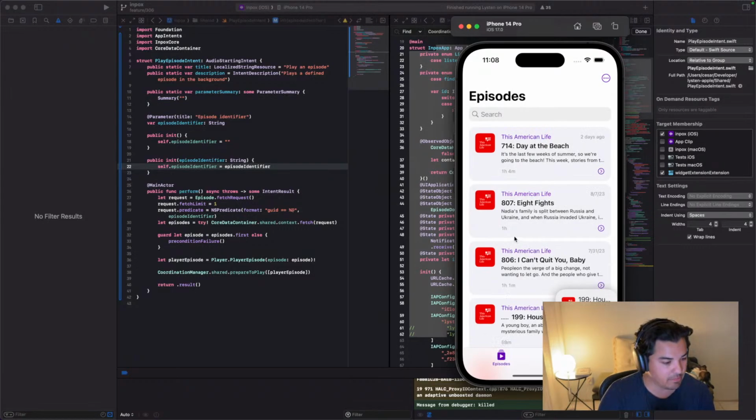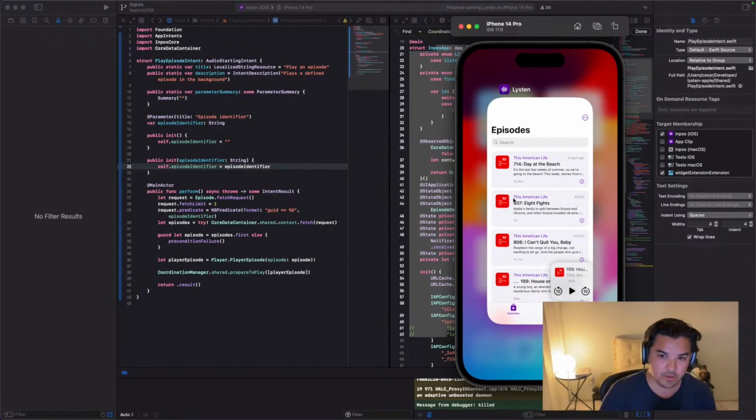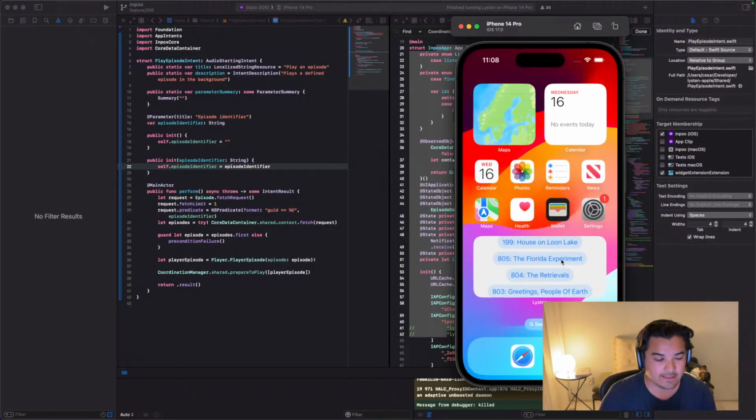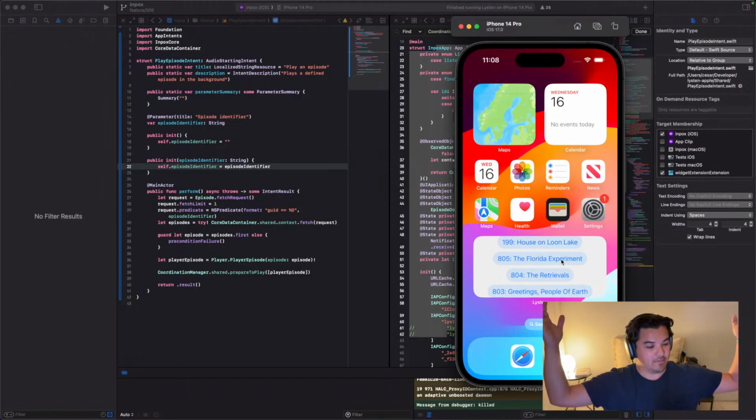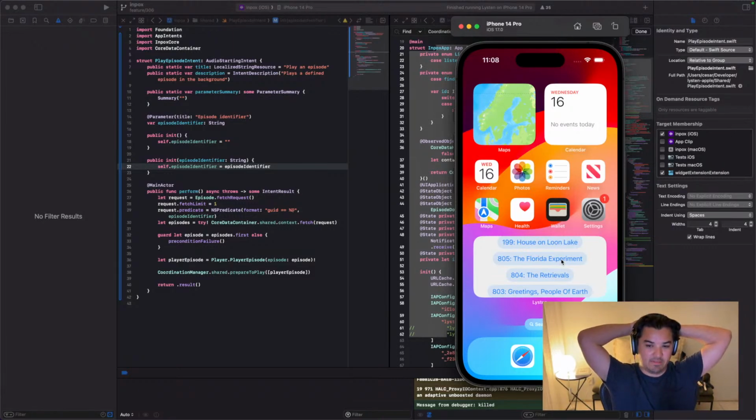I don't know if you saw that, but the app was not actually in the app switcher, which was super interesting. I'll look into that. But okay, it's working. So we got working interactive widgets that play podcast episodes in the background, done in one streaming session. That is really cool. I'm going to do this tomorrow probably as well. Yes, exactly, Daniel.